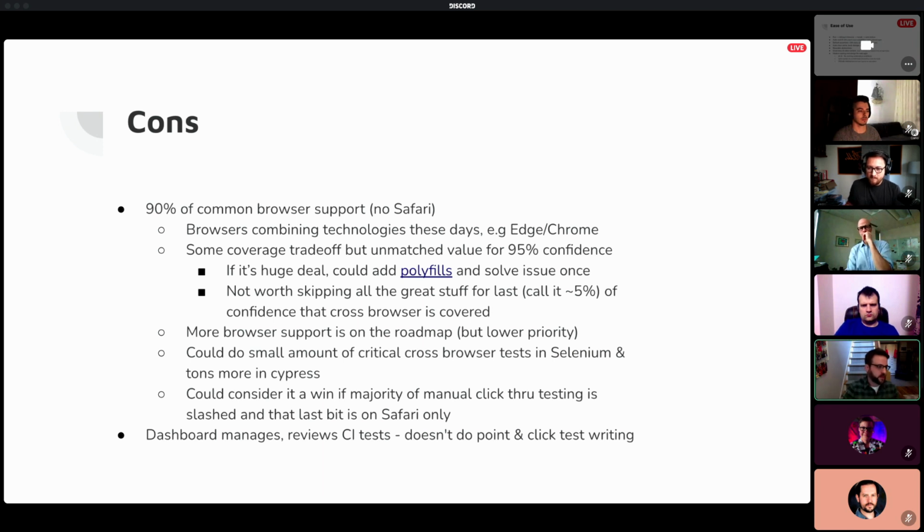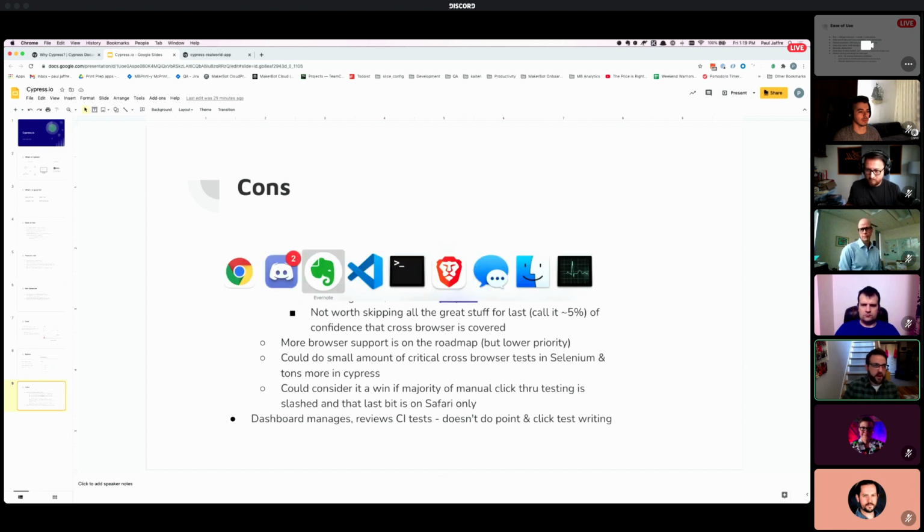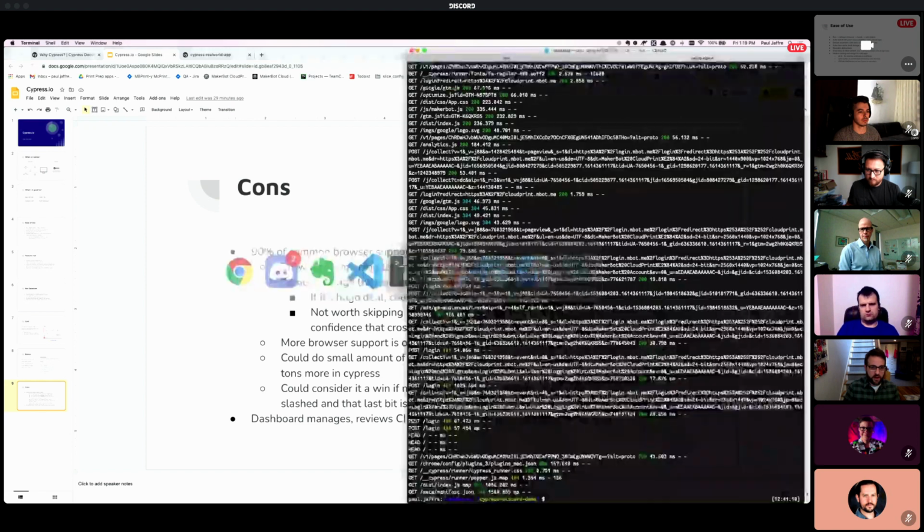But the point being is, why give up all this great value that you're getting for this extra 5% of Safari that may or may not be super valuable? And I think Safari is on Cypress's roadmap, it's just harder for them to get to, and there's a lot of other stuff that's priority for them. So that's the only con that I found so far. Mileage may vary. Other than that, I think that's the high level of what I found so far.